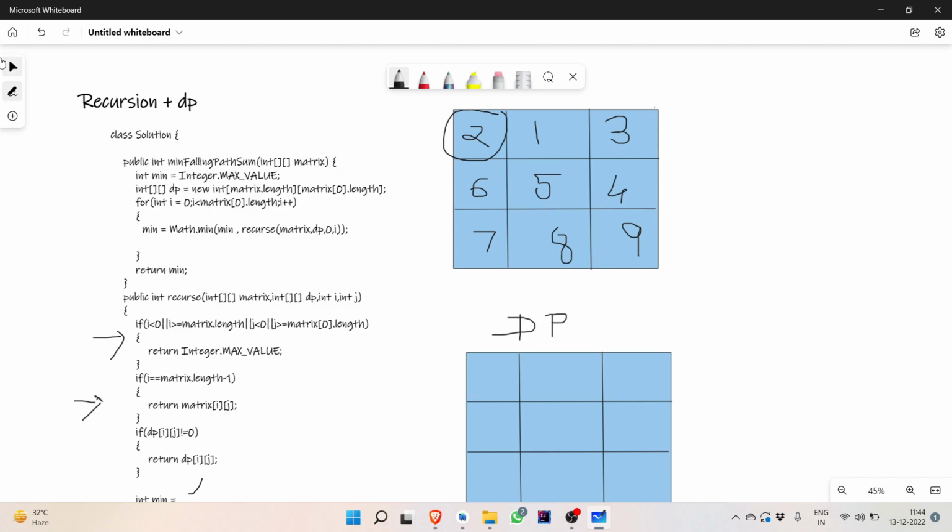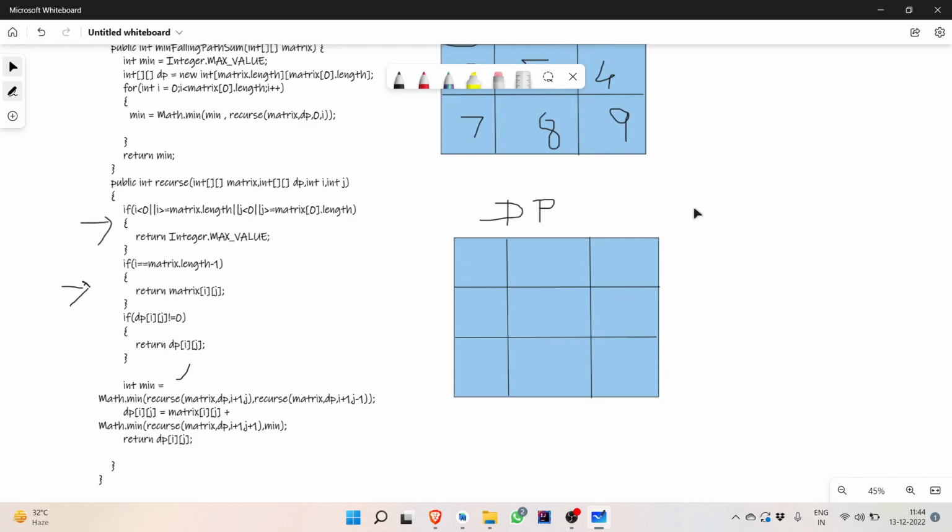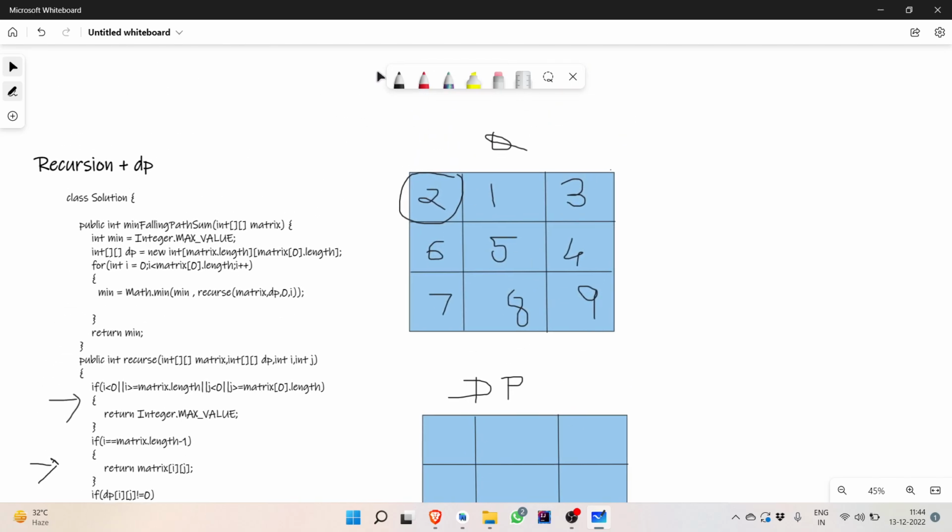So I will move to the next part, that is the lower row. Let me explain through this. From 2, I will move to 6, since we are allowed to move to the bottom left and bottom right. Now bottom left is out of the matrix, so it will simply have the integer maximum value as I have written over here. And from 2, I can also move to 5.